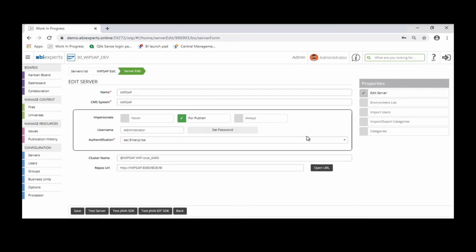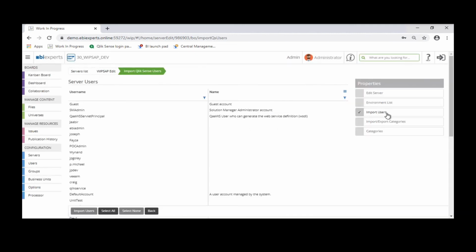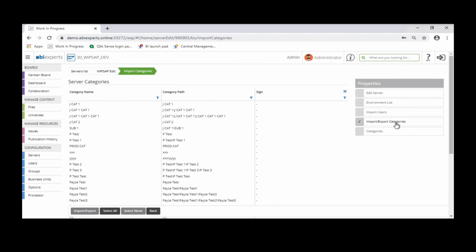Let's go to environmental list. So what's nice about the app is that you can set up all your environments onto one server. So you can have your dev, UAT, and prod environments over here. You can just configure them. You can import your users as well, directly from SAP. And then you can import and export your categories, which is also supported by SAP. This can be your categories as well as your hierarchical categories.